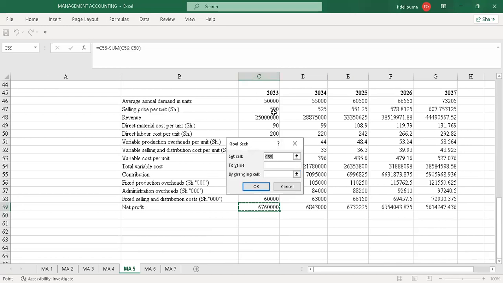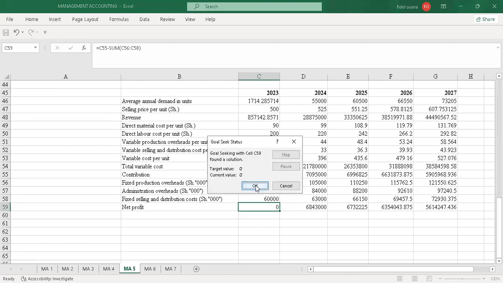I'll start with 2023. I'll set this to 0 because I want the net profit to be 0. But what do I want to change? I'll change the cell where there are units, because we were told units and revenue. So I'll select average annual demand in units, then say okay. Once you say okay, it will run all the way to 0. Then I just say okay.